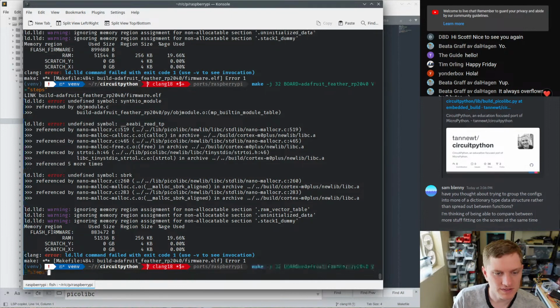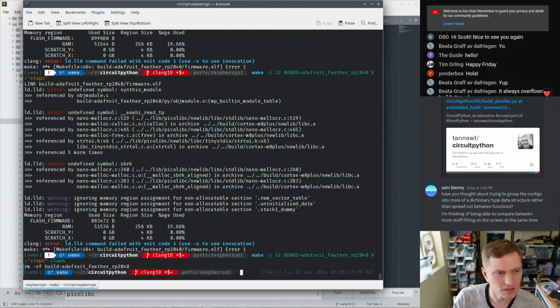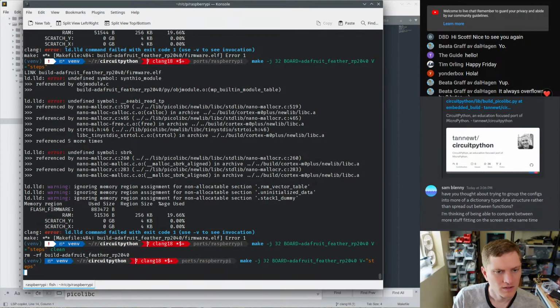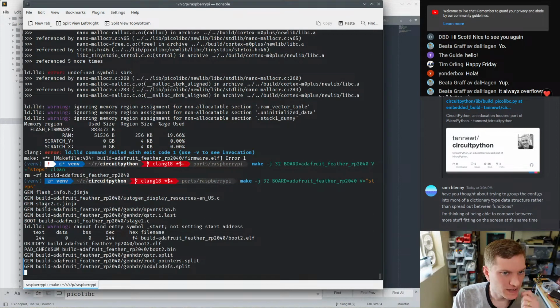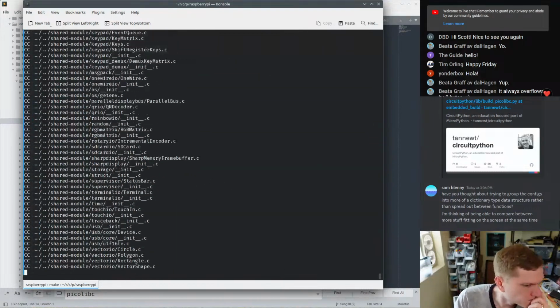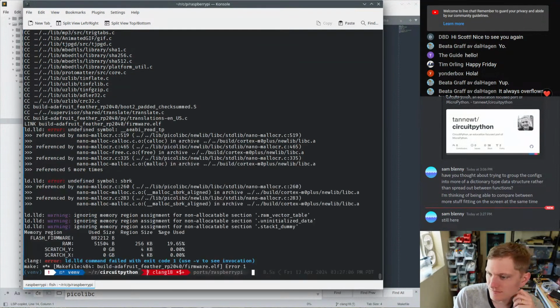Okay, so it's missing synth.io now because we need to clean and make again. Like, what is using nanomalloc? That's what I want to know. Sam says, I'm still here. Okay, well, the synth.io stuff worked. I really don't want to use malloc. And I wish that this was telling me why nanomalloc was needed.